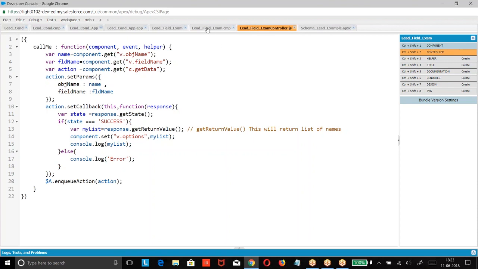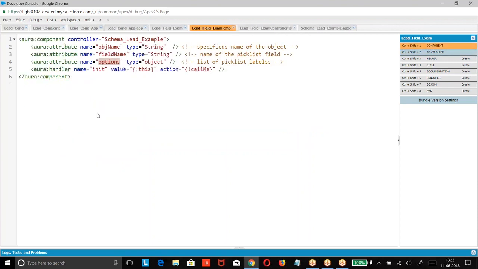That means what? Whenever you call this component, automatically what is happening? The init handler is called. This is initialization. Automatically it is called. When it is called, what it is doing? Getting the name of the object, getting the name of the field. By passing these two parameters to the Apex class, it is getting the corresponding list of field names. Those option names are fetched. They are stored to options.